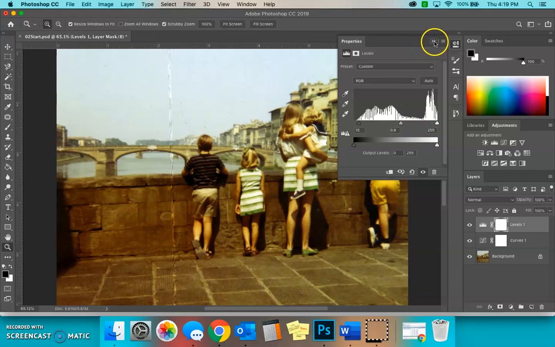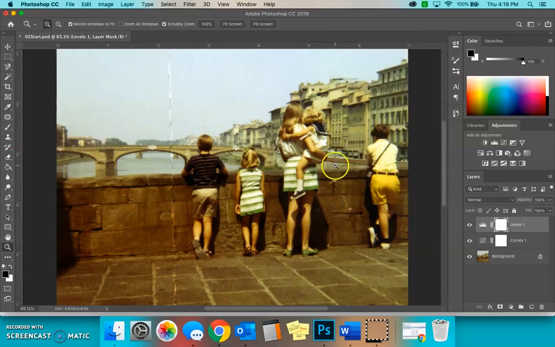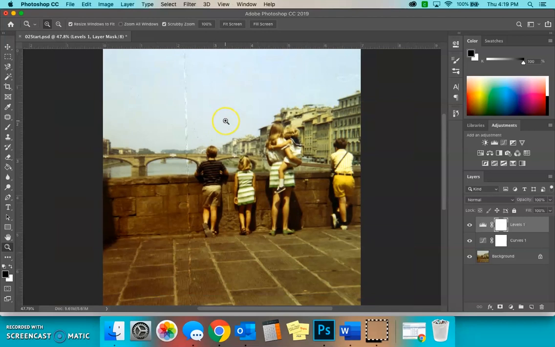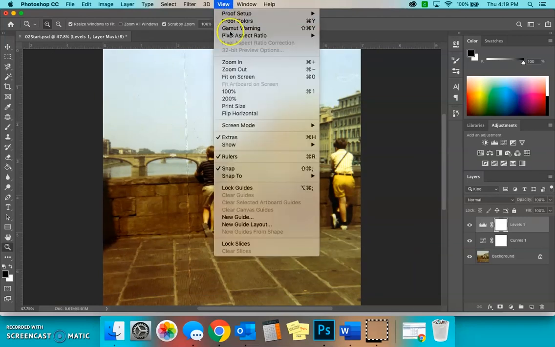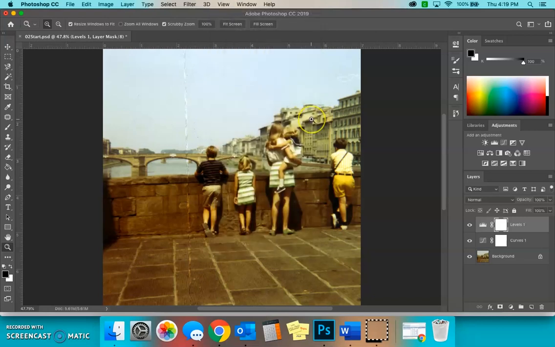Now I'm going to collapse this panel just so we can see the picture as a full option. I'm also going to do a Command 0 or Control 0 or a view fit on screen, so that way we can see the whole image. The next thing I'm going to do is notice how in our layers panel we gained a couple of layers. That just shows us what we did to make it balance out.